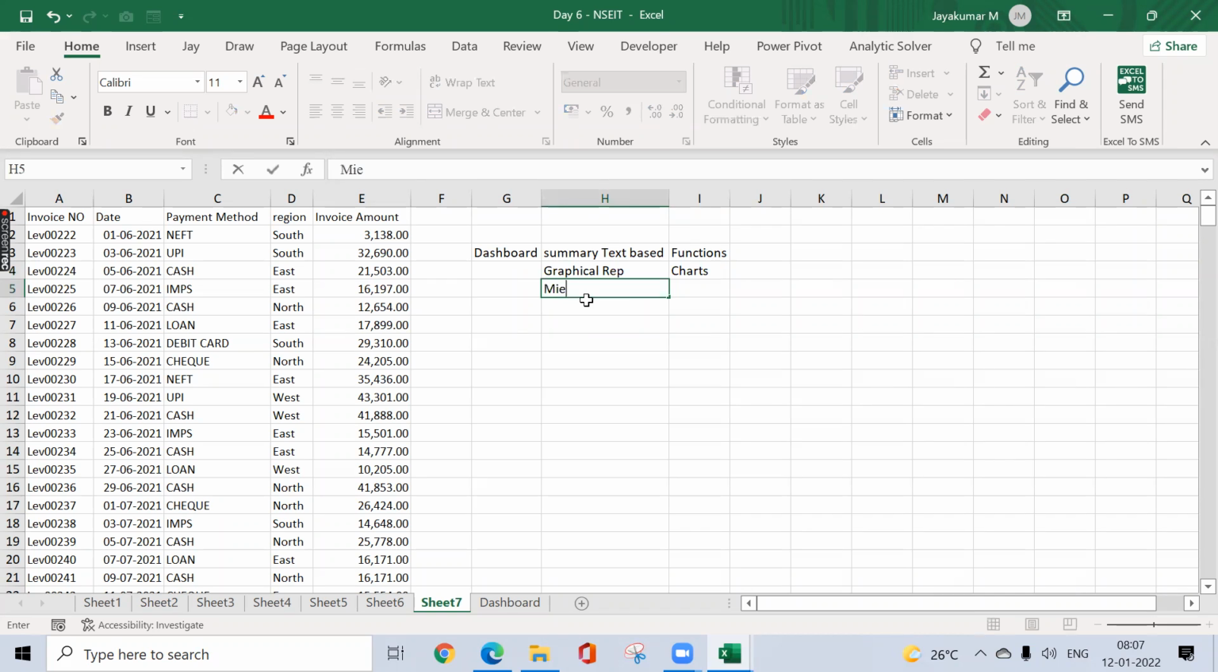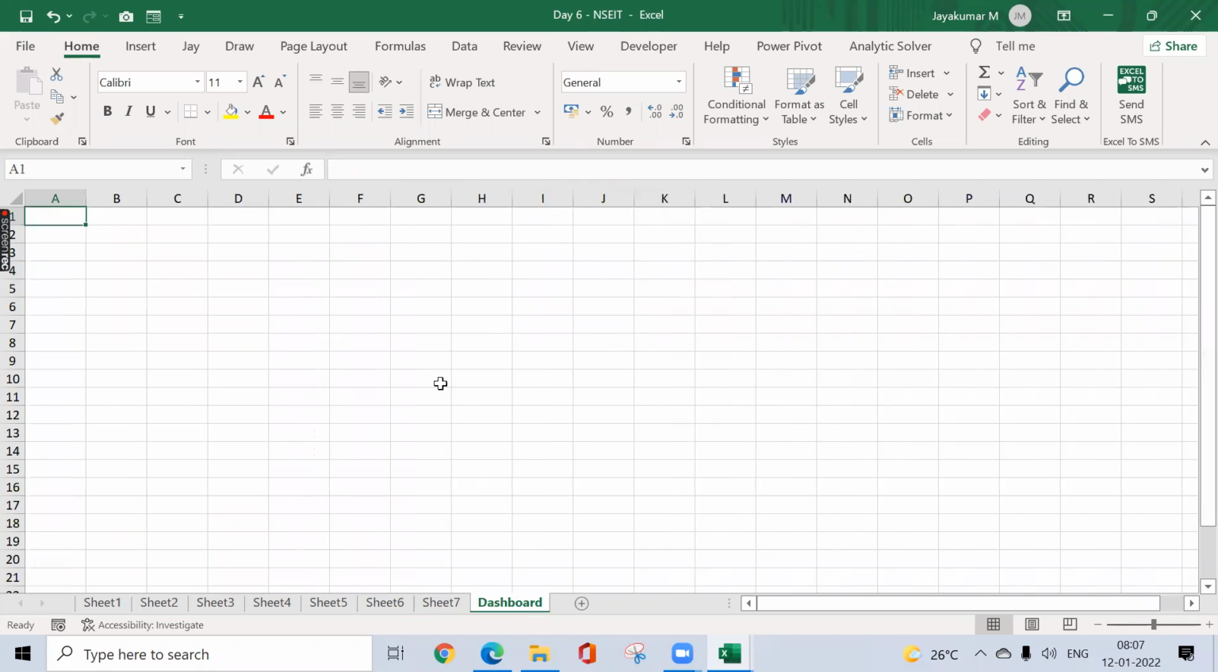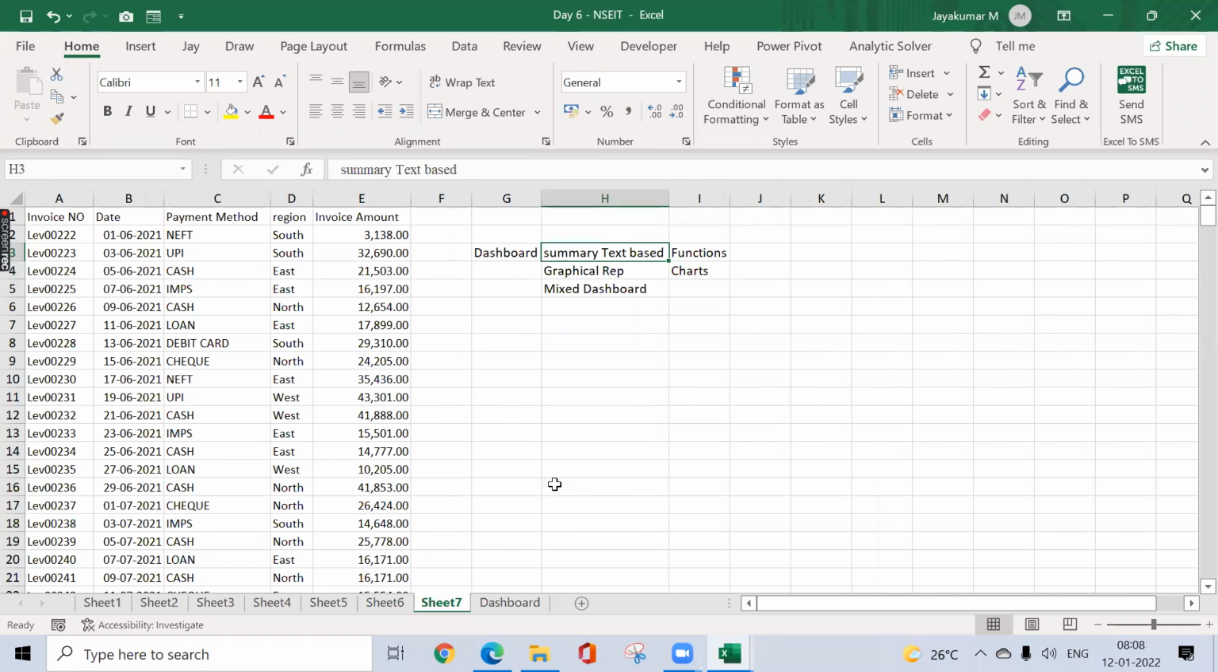And third, we can go with mixed options. A mixed dashboard means it has numbers, text, graphs, and charts, all those things available. So that is called a mixed dashboard. Here I'm going to do only the summary text-based one. This dashboard will get updated in summary text-based form based on this information. I'm going to apply 14 or 15 functions here to update all the information in the easiest way.